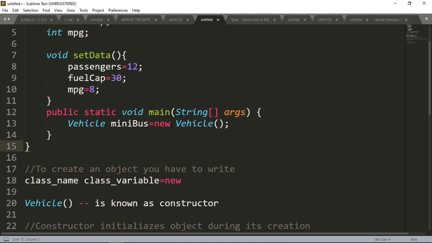I will show you, wait for some time. What I am trying to say is that a constructor initializes an object, and that is true. When does it do that? During its creation, during the object creation. This constructor is a type of method, like void setData, like void main. Void main is a method, void setData is a method.